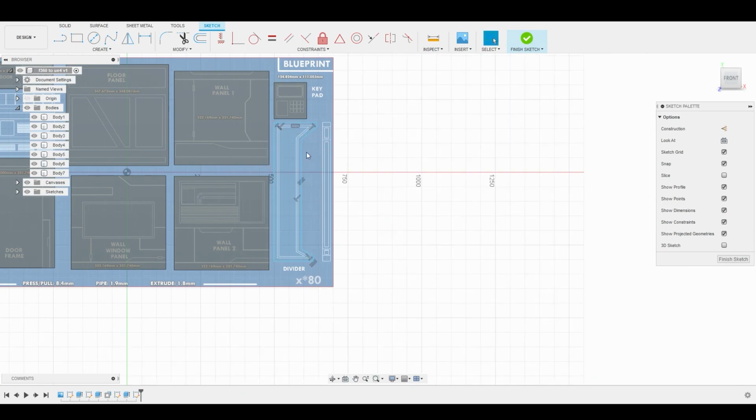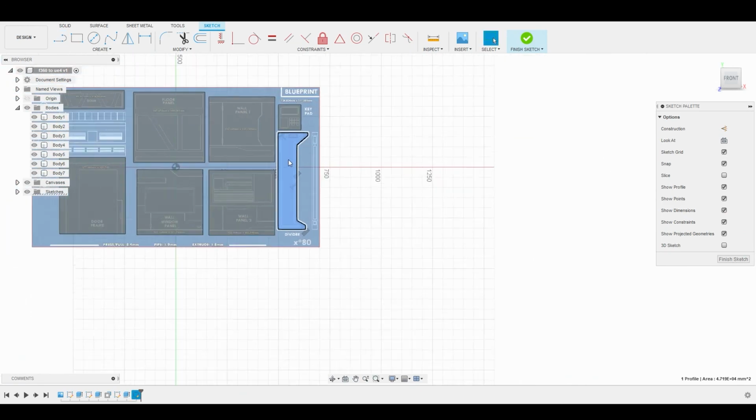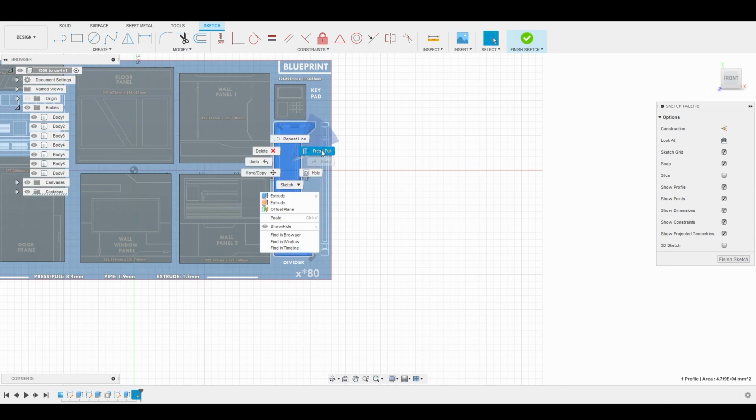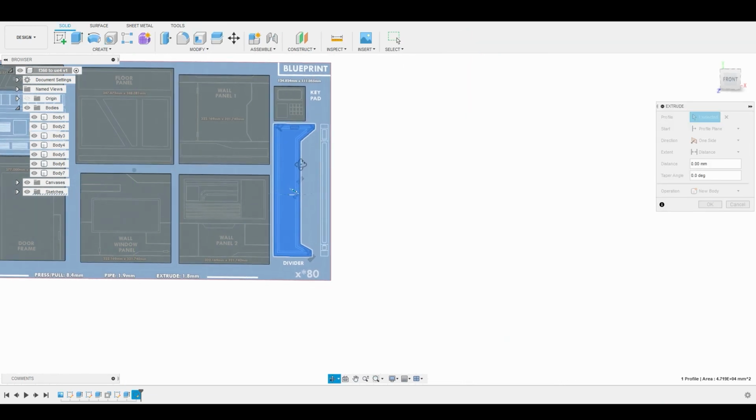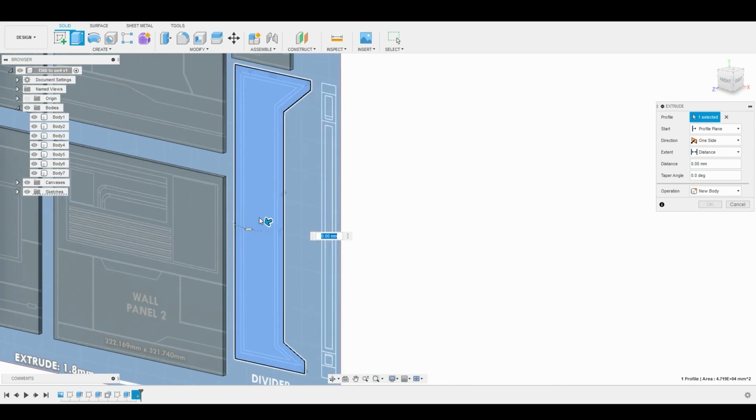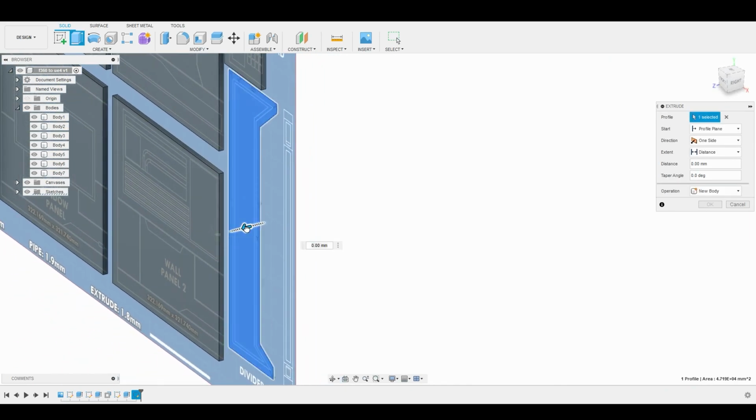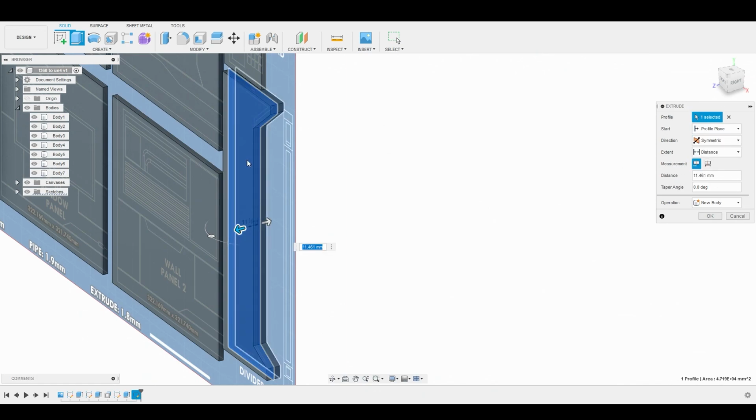Right click, hit OK. Now once this is closed, we have a profile that we can right click, press pull, and this one won't be 8.4 because we want this actually to be a little bit bigger than the rest because this is a divider between the walls. So we'll bring this out to about 11.4, and then we'll change the direction from one side to symmetric so it mirrors it on the opposite side. Now we can hit OK.